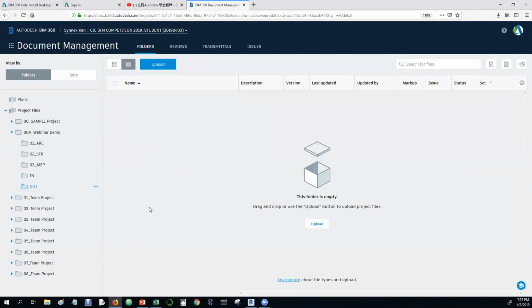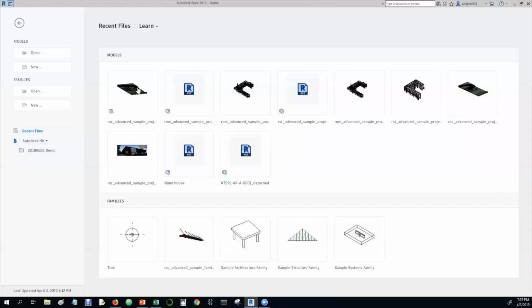And then for the Out folder, you can put maybe some Word files, some videos, some pictures that you will submit. You will submit to CIC. Okay, so this is the basic BIM 360 introduction of the interface. So I go back to Revit 2019.